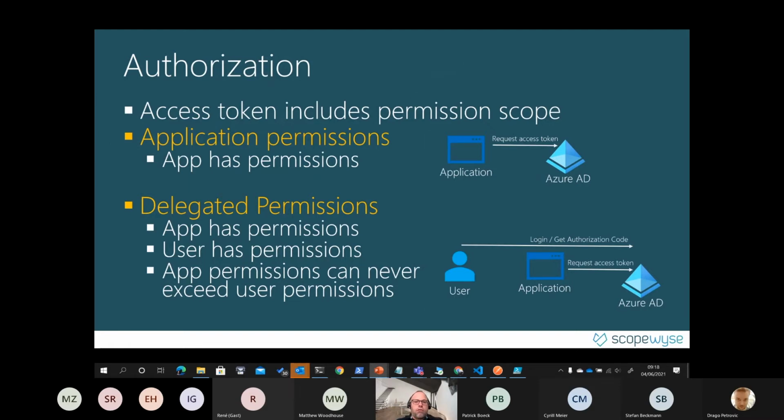Authorization is a big thing. In the example I'm going to show you in a few minutes, how can we make sure that my application has only the permissions it needs and doesn't have the power to delete all the user accounts from Azure AD, for example?